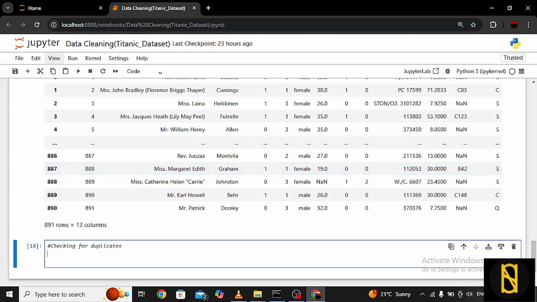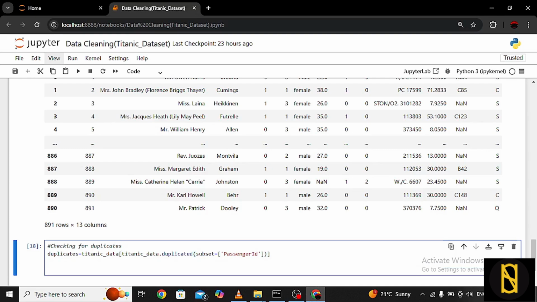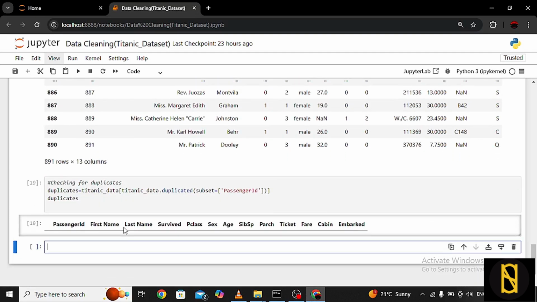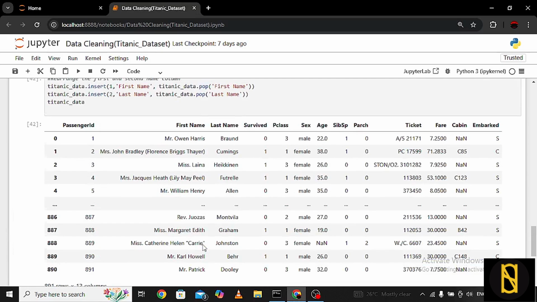So we'll create a variable known as duplicates. Like we said, we are checking it in a subset known as passenger ID. Let's go ahead and view our data. So based on our results, we do not have any duplicates. Now let us go back and view our data.